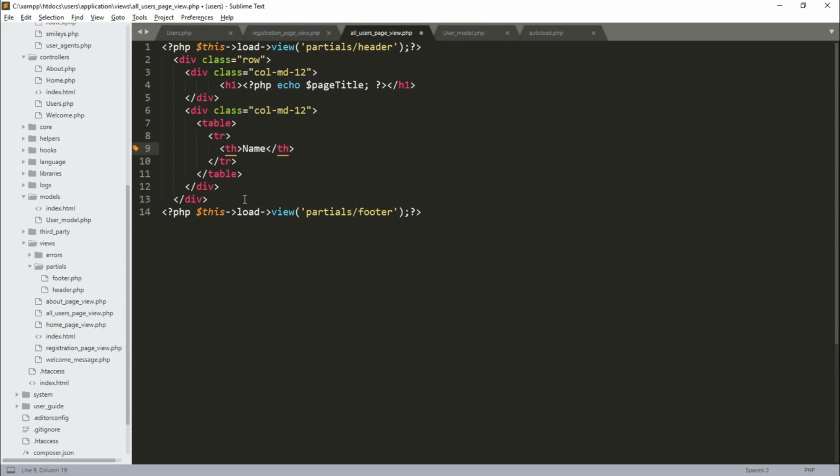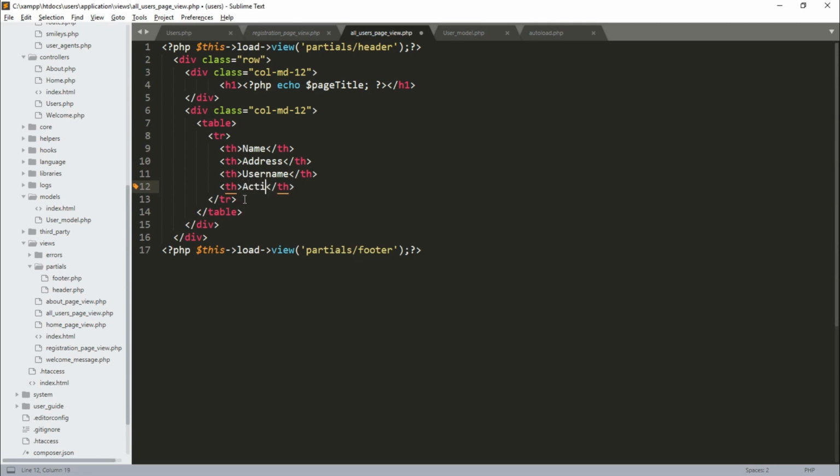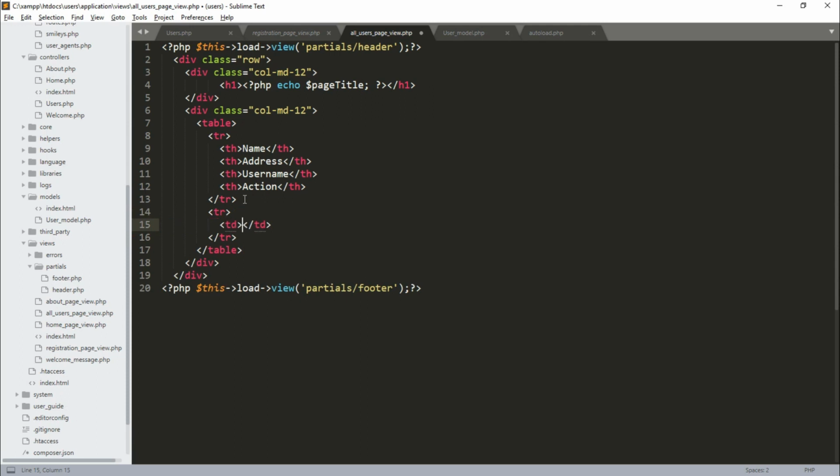Let us set the name, then the address, then the username. And let us add another column for action. Let us add another table row here. Then add table data for the name test.